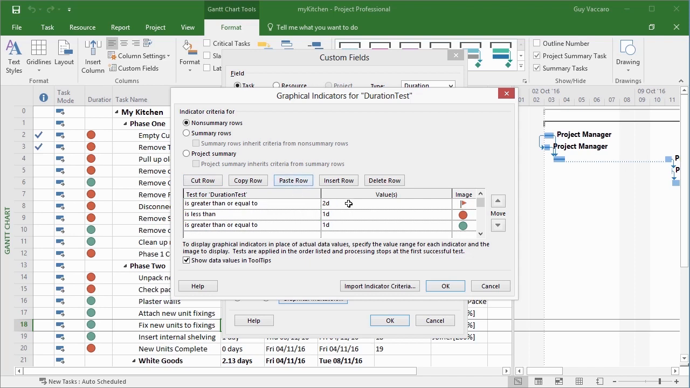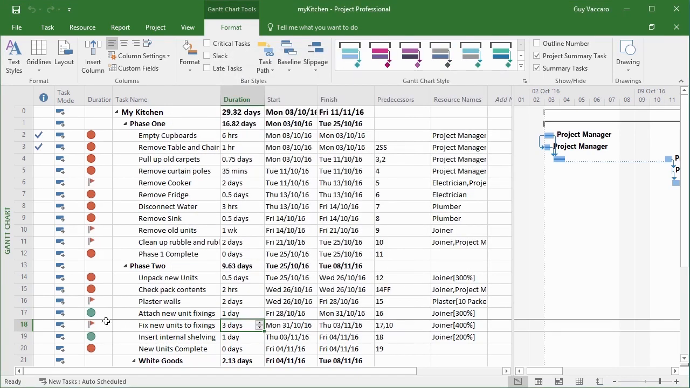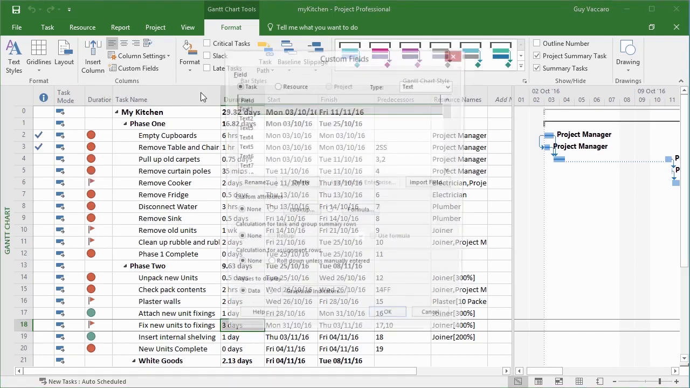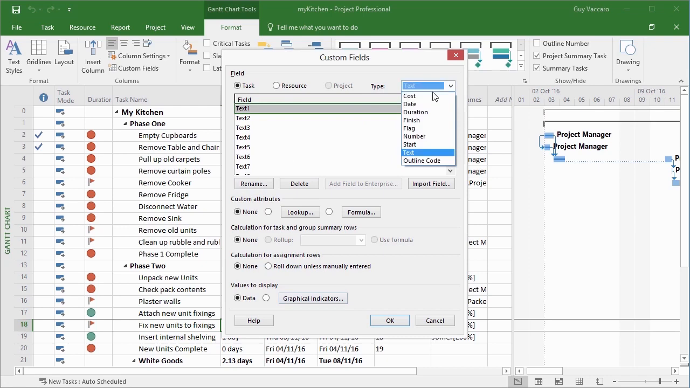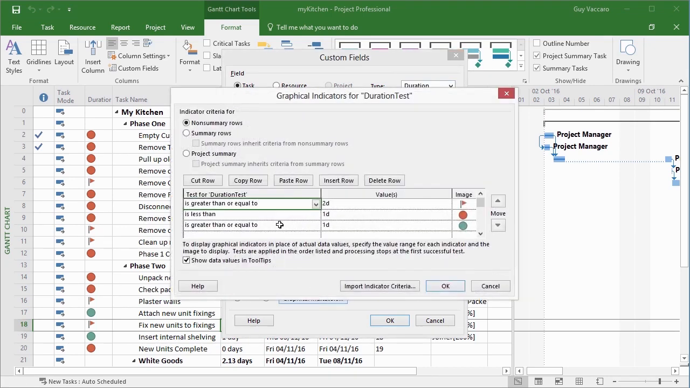So now it'll check if you're greater than 2 days. Are you less than 1? Are you greater than 1? Okay. And now we get our little flags on anything that is greater or equal than 2 days. Just be a little bit careful with your graphical indicators that the criteria tests are in the correct order.